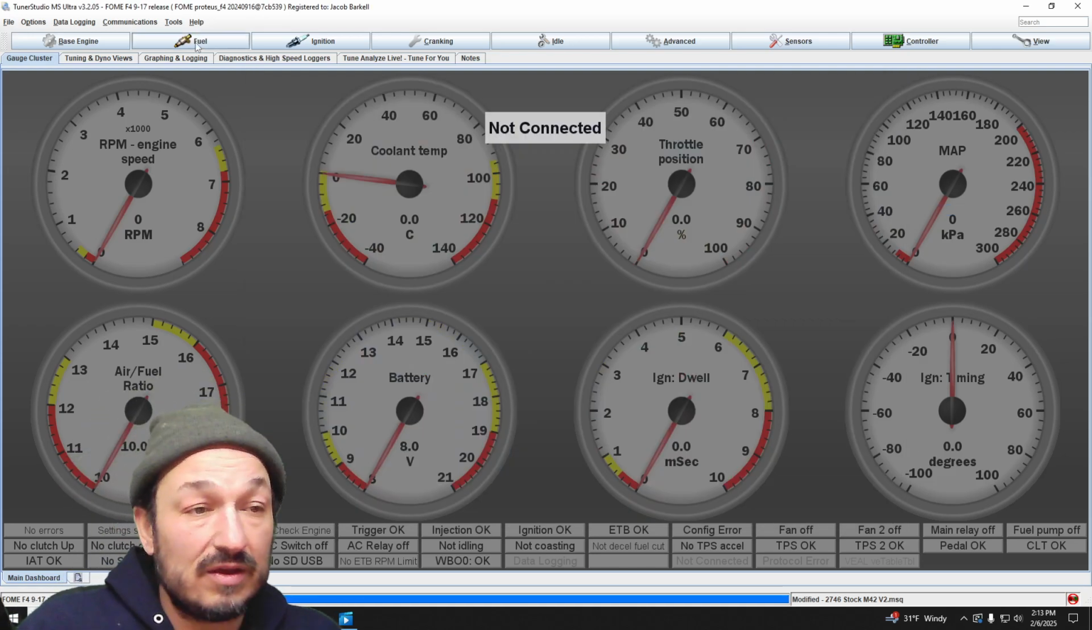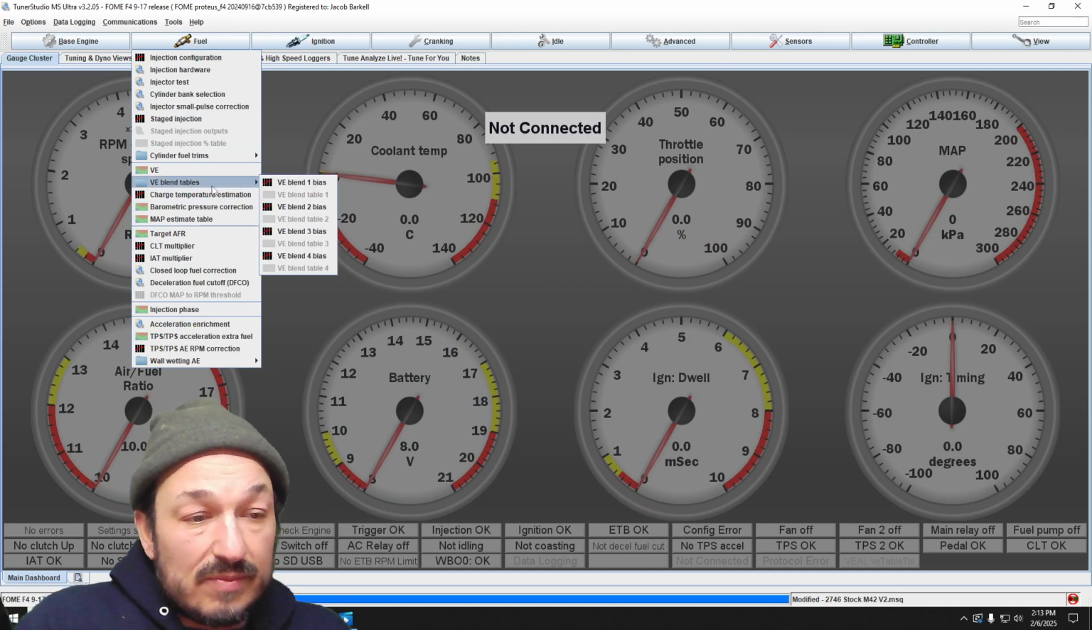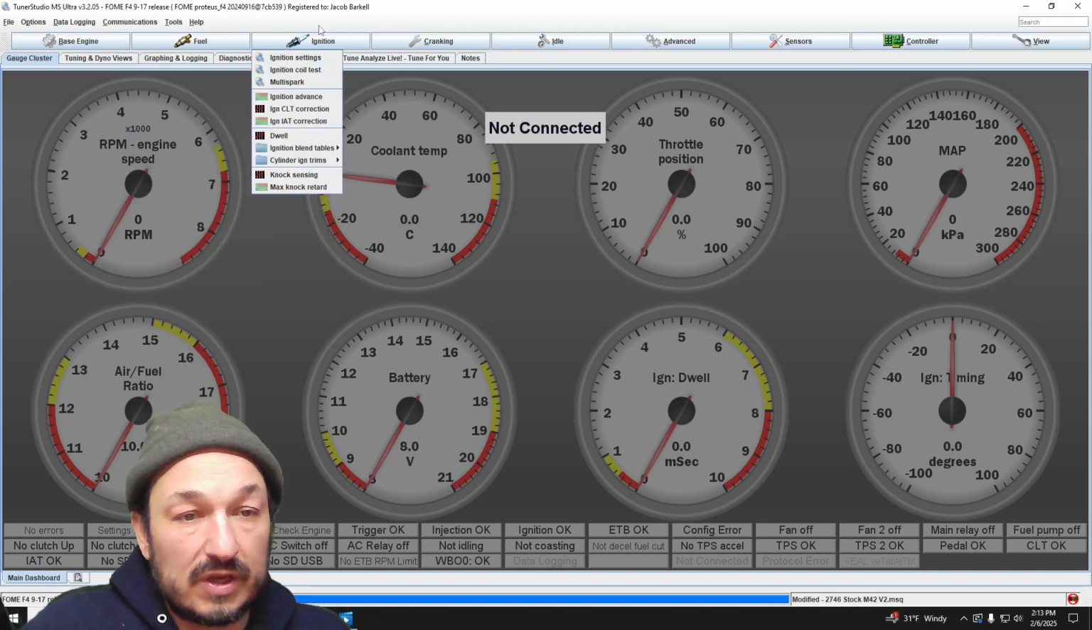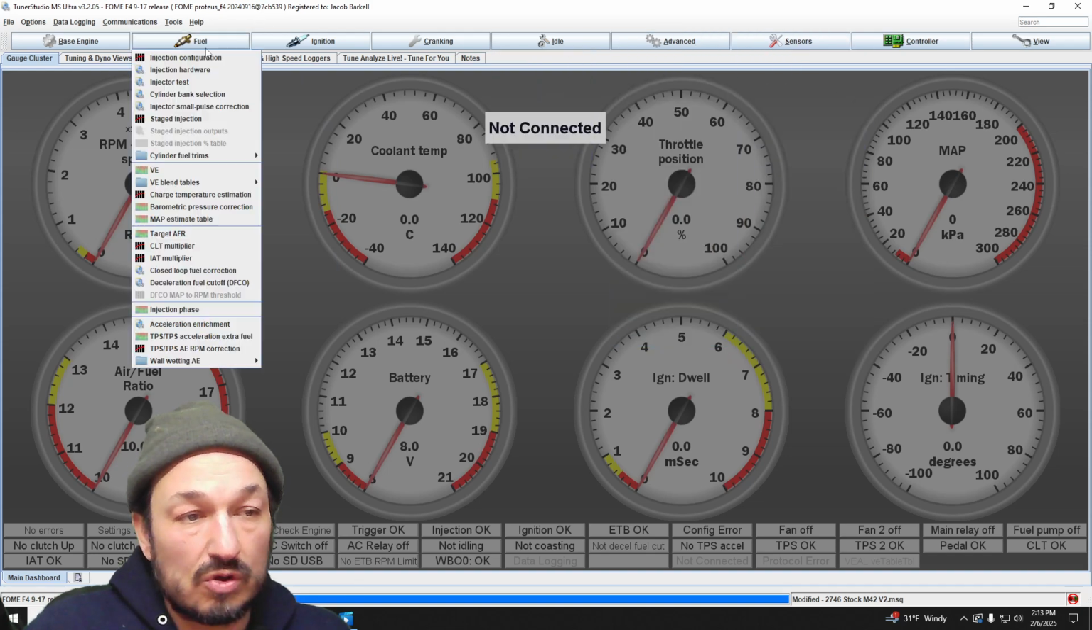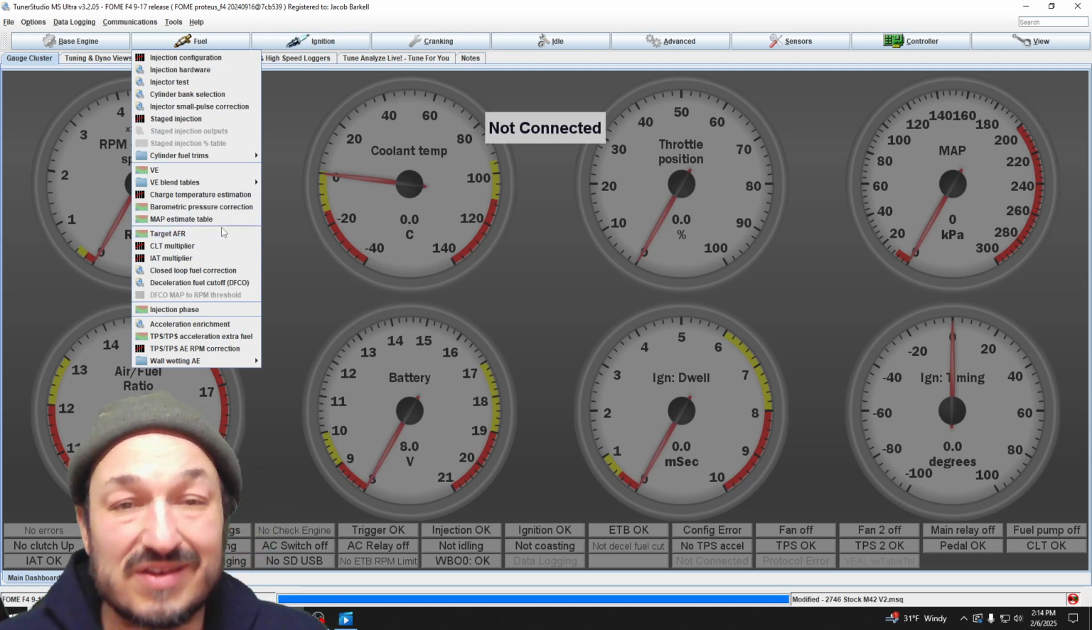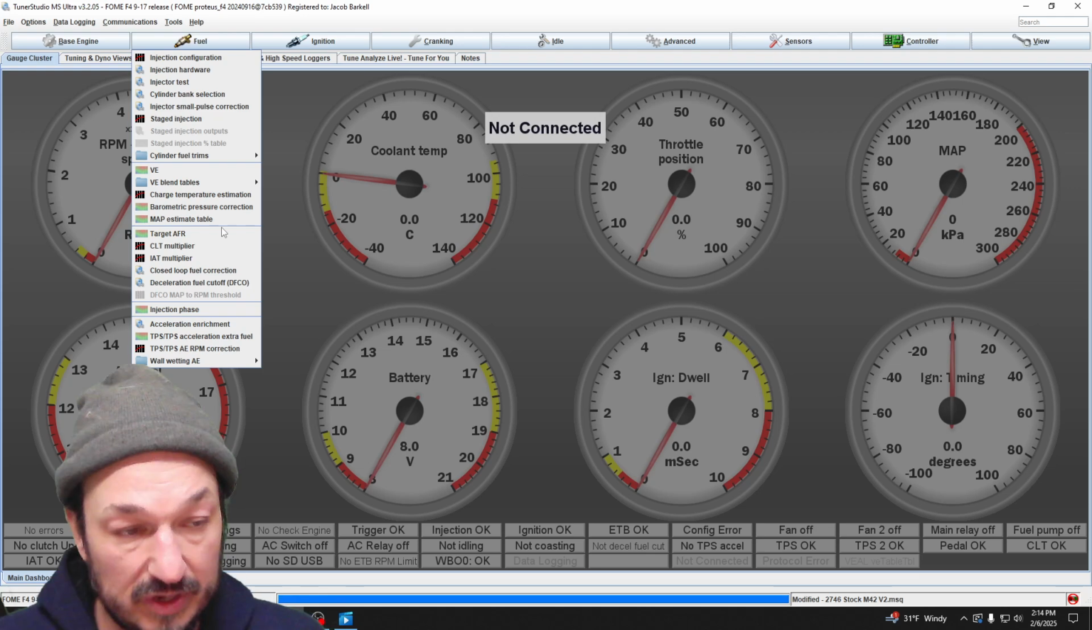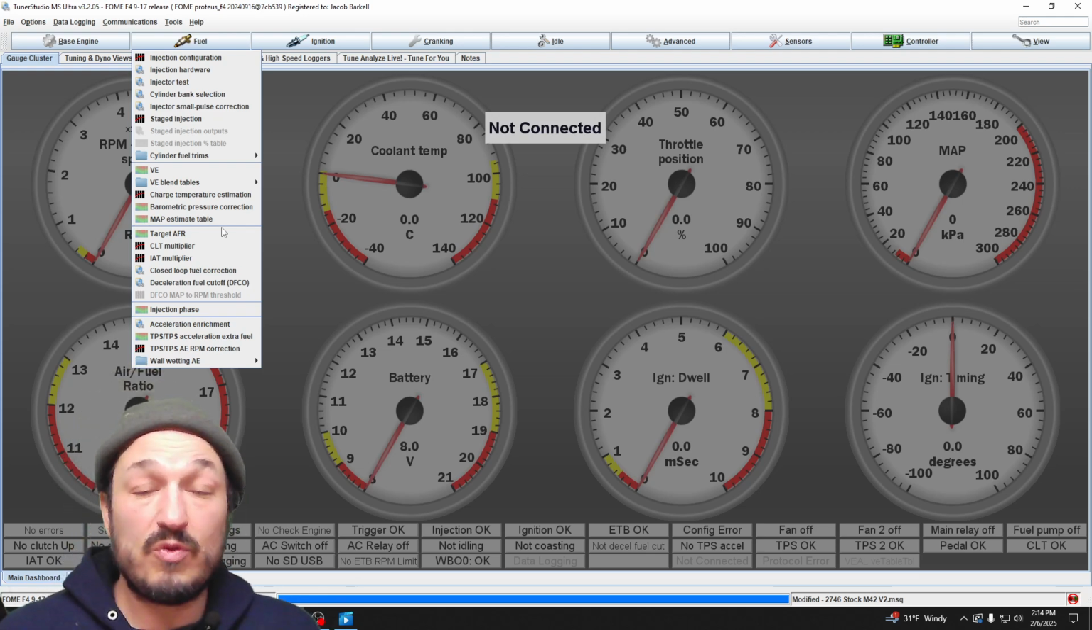So we're going to close out of that. Blend tables, we'll talk about that in another video, but these are super powerful things, and they exist in fuel, ignition, and boost control. We're not going to worry about that now. We're not going to worry too much about any of these other settings either. Again, I'm trying to give you the basics of this, and we'll have some more videos where we talk about all the things, if you want to dig in.